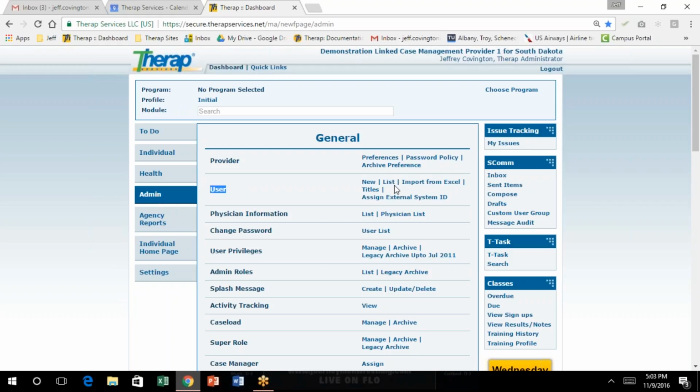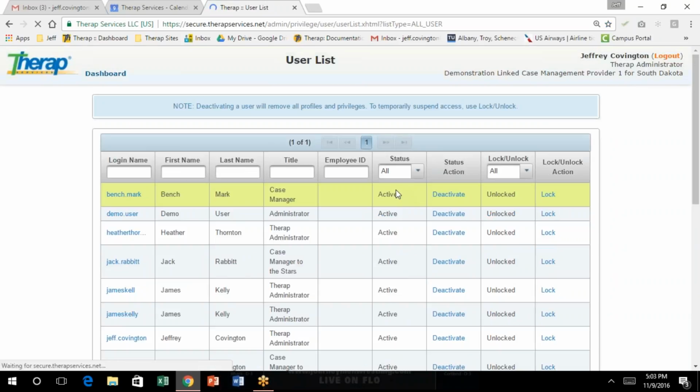So first step is you want to go in here, you're on your admin tab and user, and you have a list here. So you hit that list. Hold on just a second. I didn't have Therap open. Okay. You let me know when you're ready. Okay. Very good. I'm still logging in. Okay, user tab list. Yep.